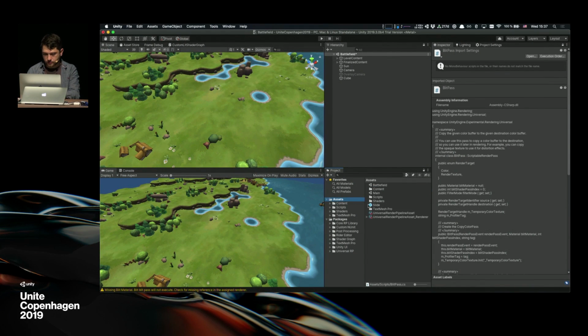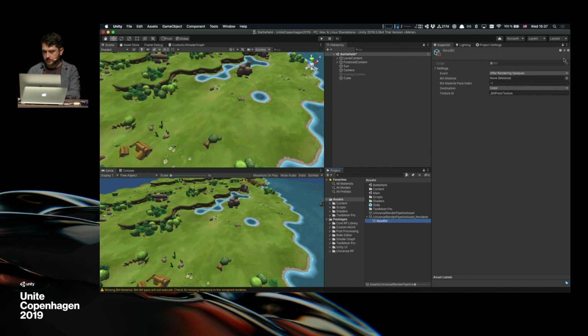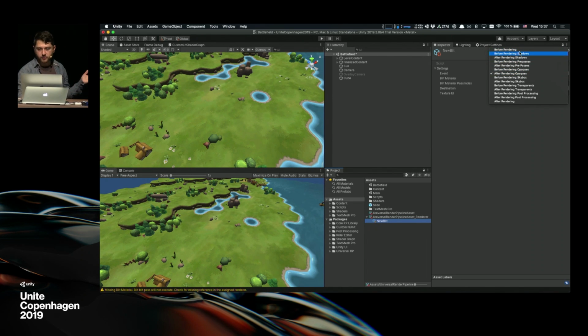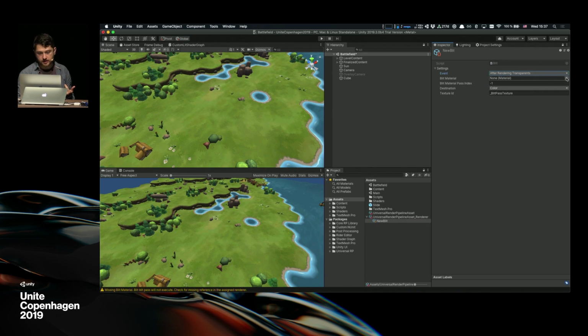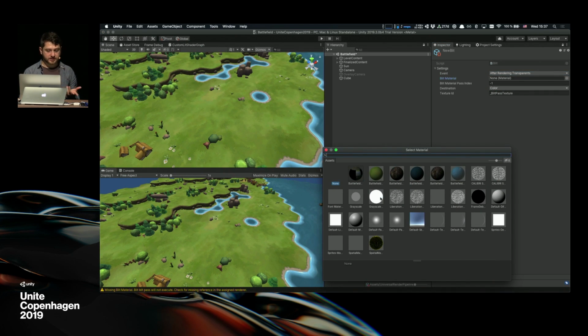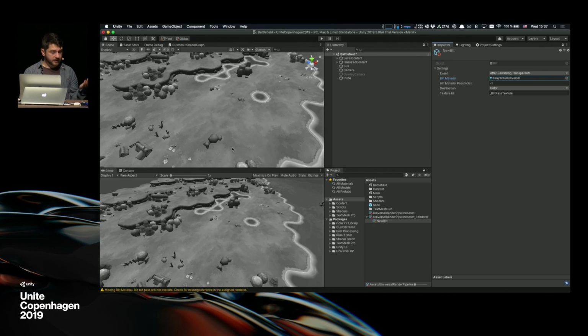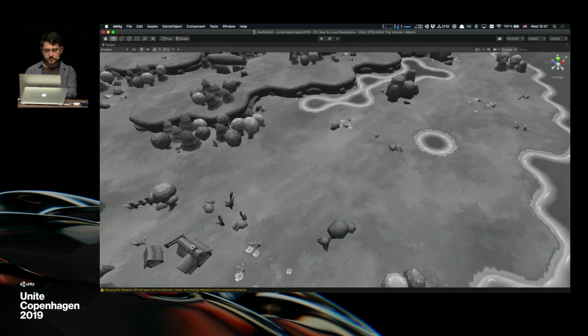So if you go back to where we assigned it, it's over here, we can say it should happen before rendering, after rendering opaque objects, after rendering skybox transparents, after post-processing, etc. Here we want it done after rendering transparents. And then I'm going to go ahead and put my grayscale shader in there. And now you see the effect is also working in Universal RP.